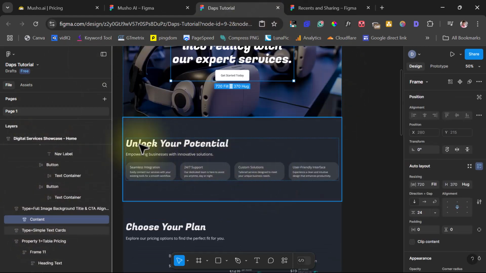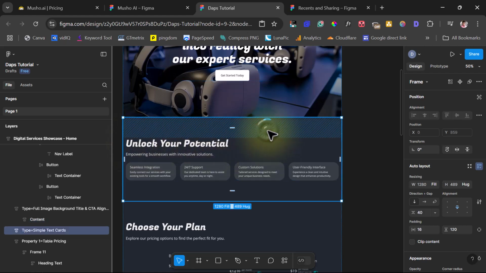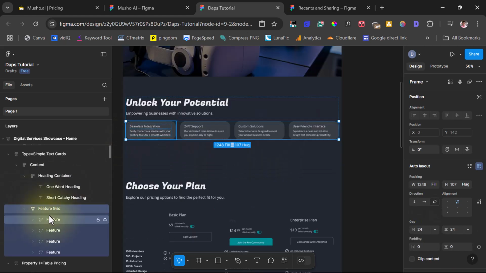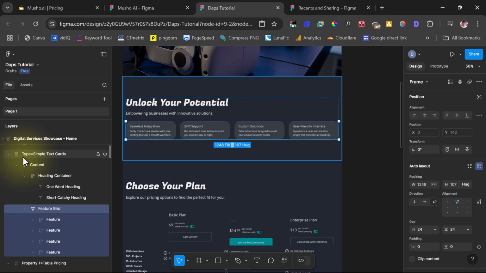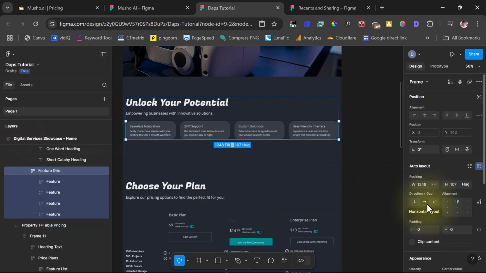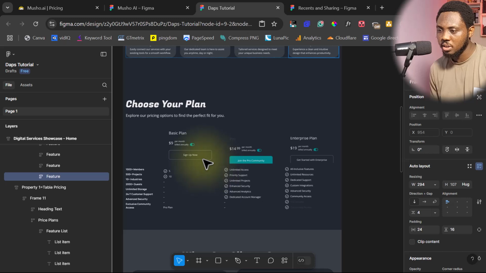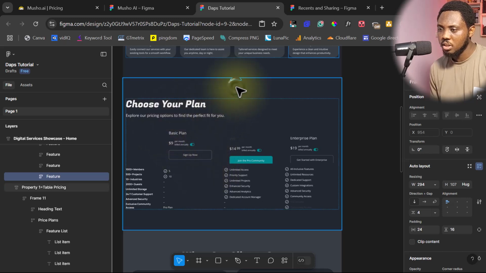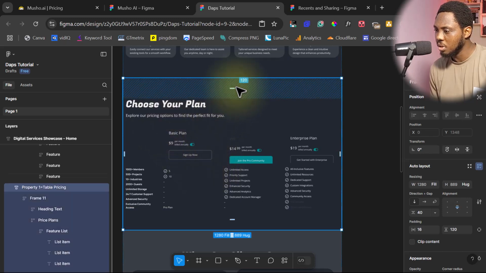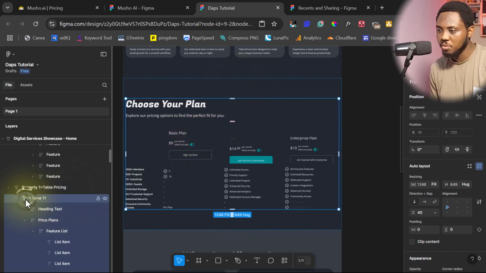So let's come down here to this frame. Let's see what we have. So for our feature grid right now, we can see that the direction here is set to wrap, but I might just want to change that. I can change it to horizontal. I think I like that. I think we're done with that. So now let's come back to the next one here. Let's come to this container. Let's see what we have. Okay, direction. So let's come to the next frame.